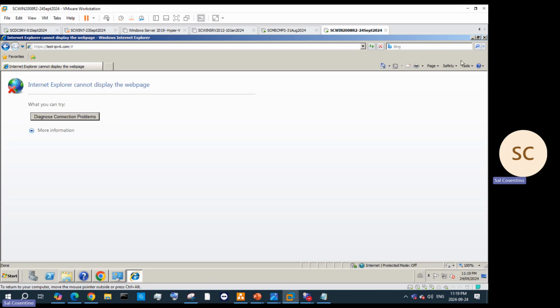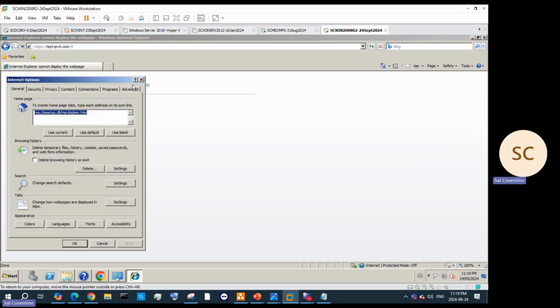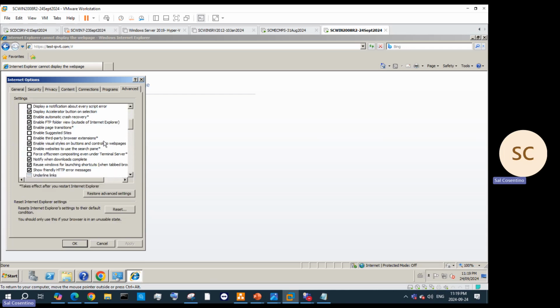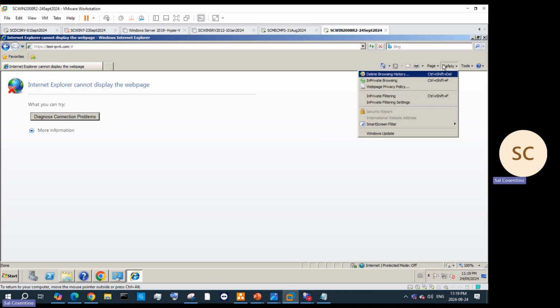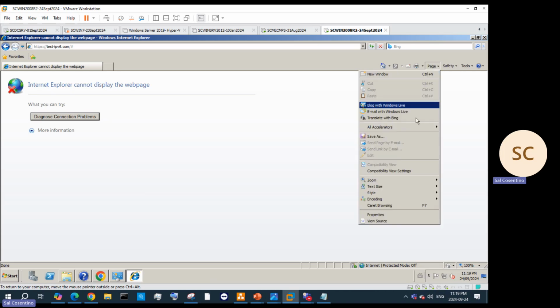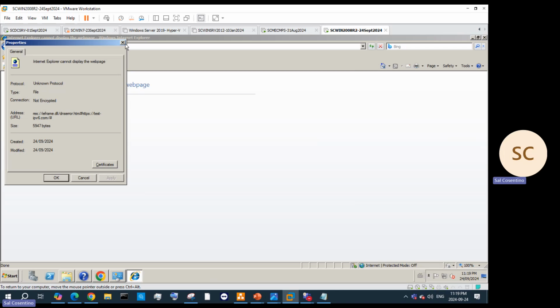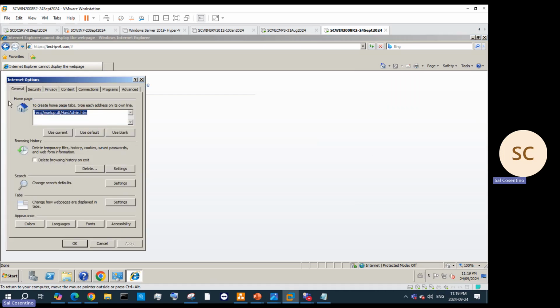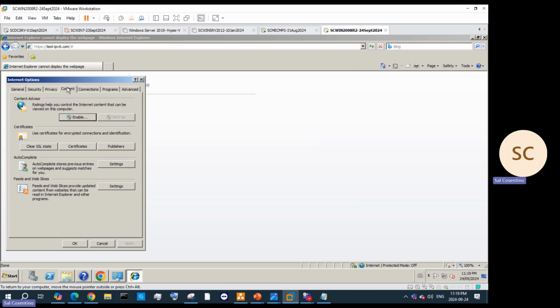I've also ensured that the internet is available for us. I've checked SSL 2.0. I also want you guys to do this too: TLS 1.1 and 1.2, and then apply that. And then I've also enabled ActiveX. I'll show you how to do that.